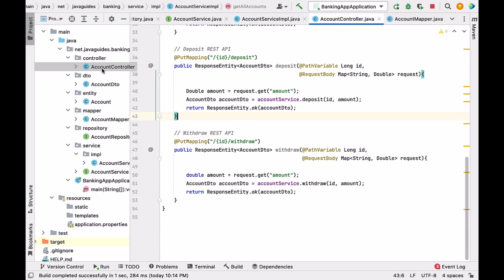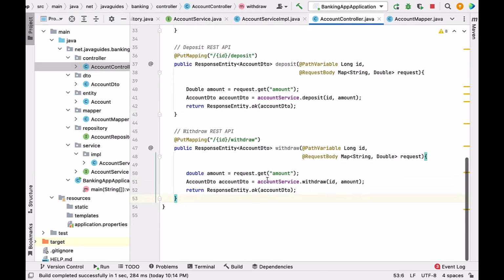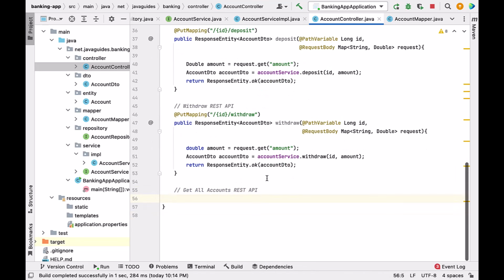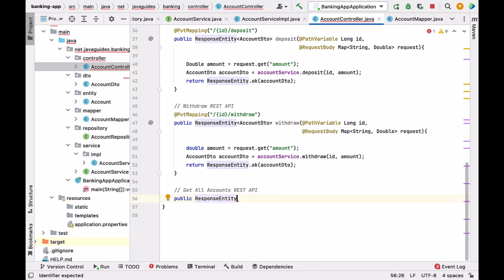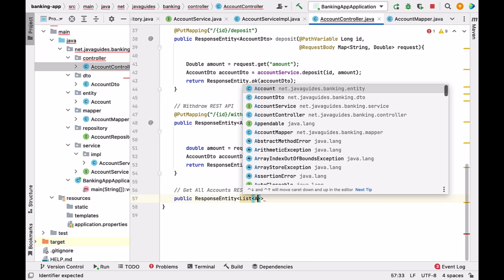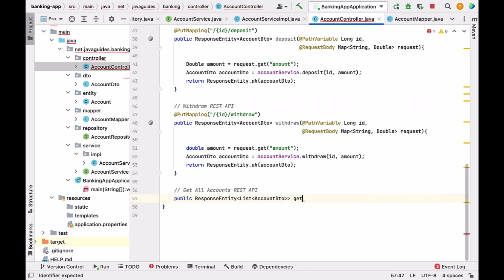So let us head over to the AccountController over here, and here let me write the comment: get all accounts REST API. Perfect. So here let us first create the method, and then we'll make that method into a REST API. So just type public and then ResponseEntity. ResponseEntity is a generic. Let us pass the type as a List, and again List is a generic. So let us pass AccountDto as the type. Let's give the method name as getAllAccounts.